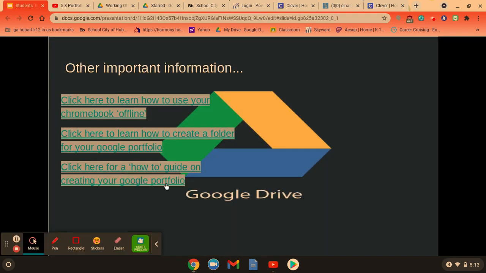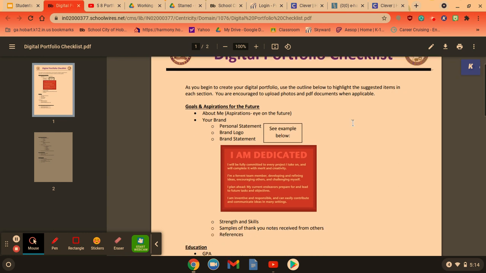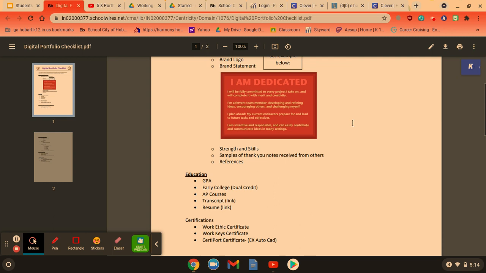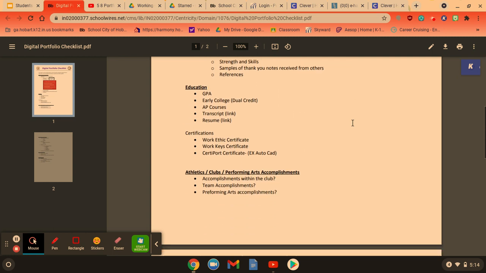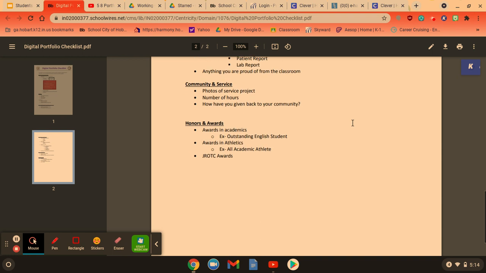The third link that I provided for you is a how-to guide on creating your Google portfolio. So if you are new to the School City of Hobart and you have not created one, this would be where you would want to go. Or perhaps you said, hey, I did create a Google portfolio, but I haven't had time to go back to it. I'm not sure what to do. This digital portfolio checklist is going to give you everything that you will need to know to understand what to put in your Google portfolio.